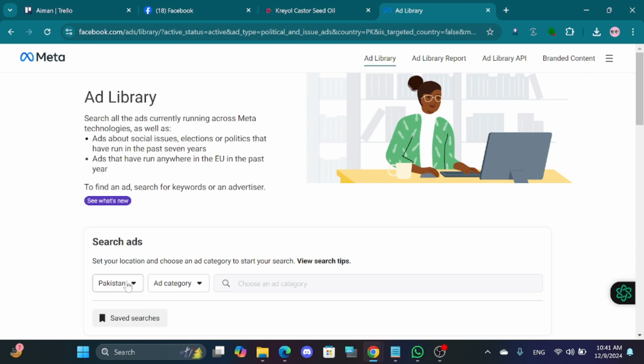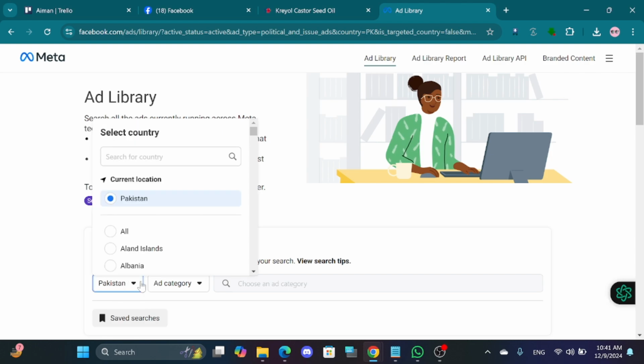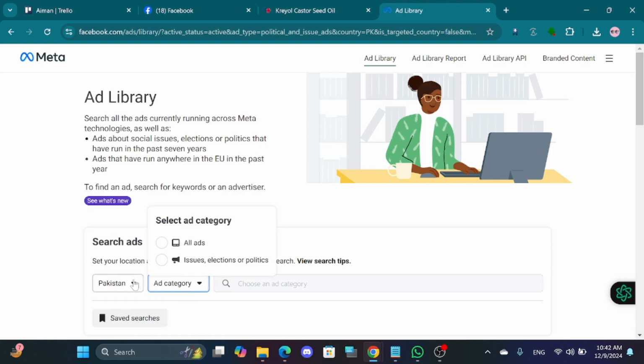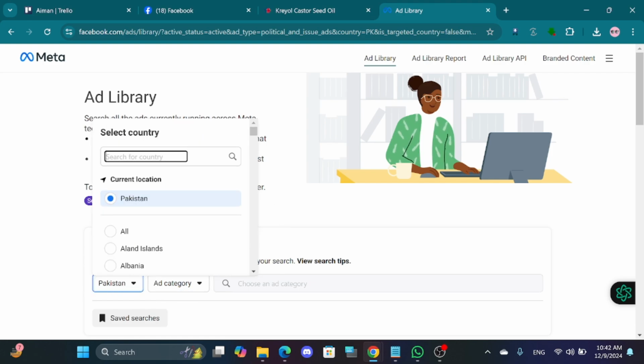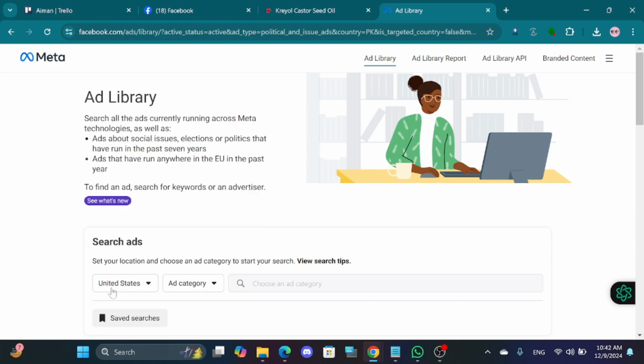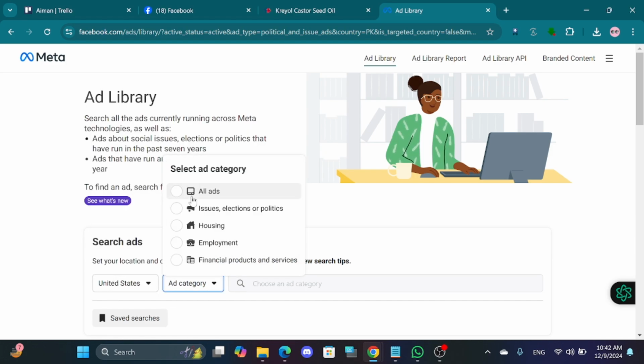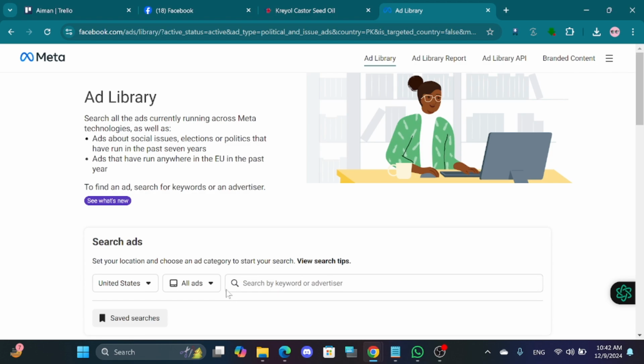Once you're there, click on the Filters option to refine your search. Set the filters based on your preferences. First, choose the country whose ads you want to explore. For this example, I'll select the United States. Next, select all ads under the ad category. You can adjust these settings depending on your research goals.